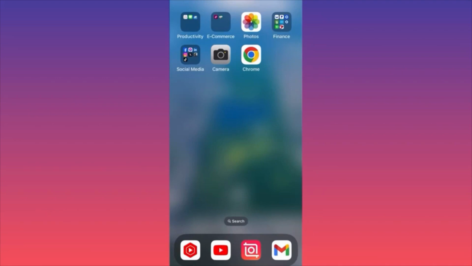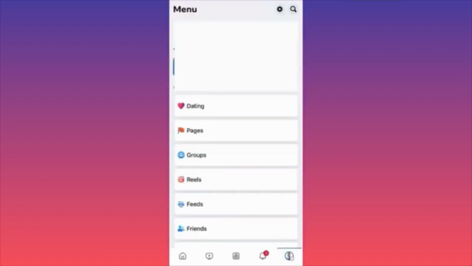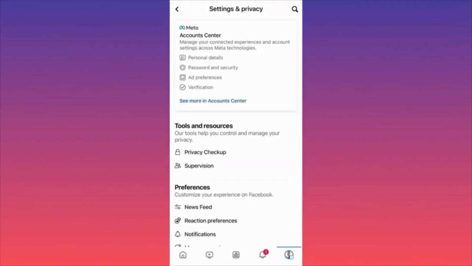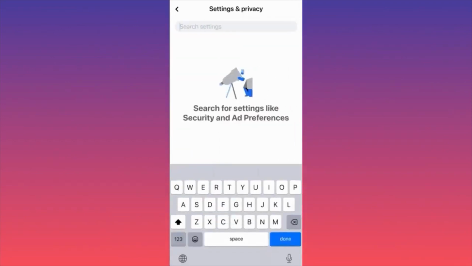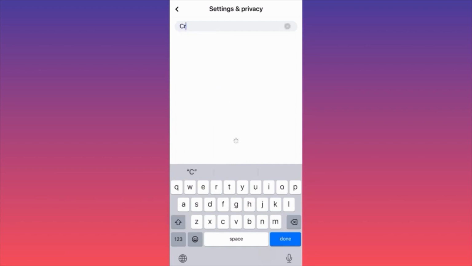First thing you want to do, you want to click on Facebook, then you want to click on the top right corner where you see the gear icon. You want to click on the gear icon and then you want to click on the right side of the magnifying glass. You want to go on the search bar, right? On the search bar you want to type create a page.